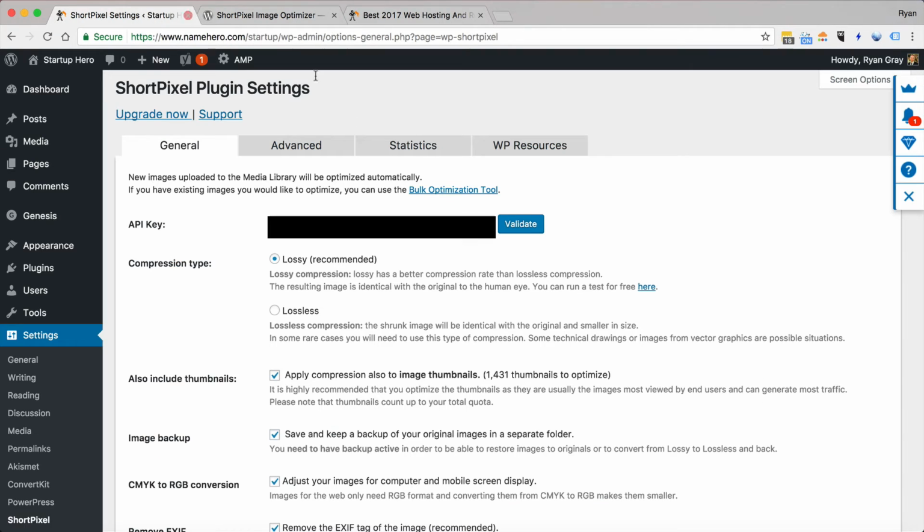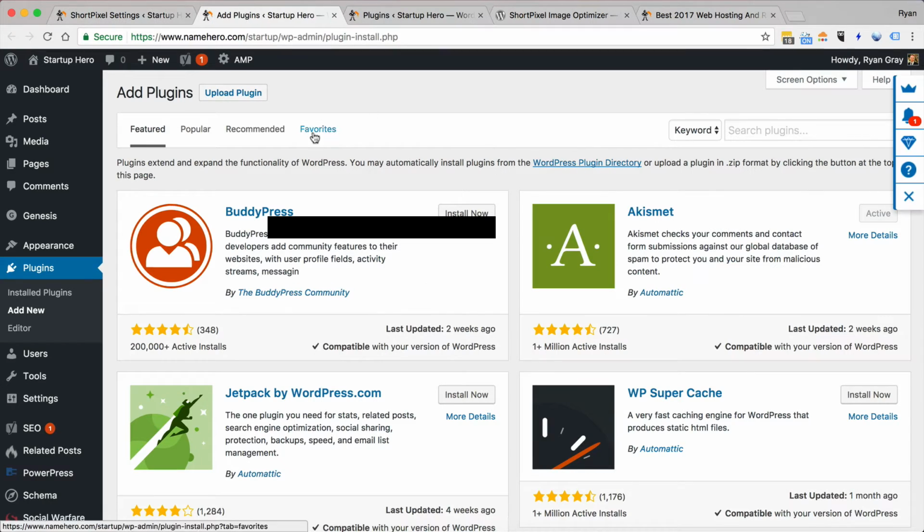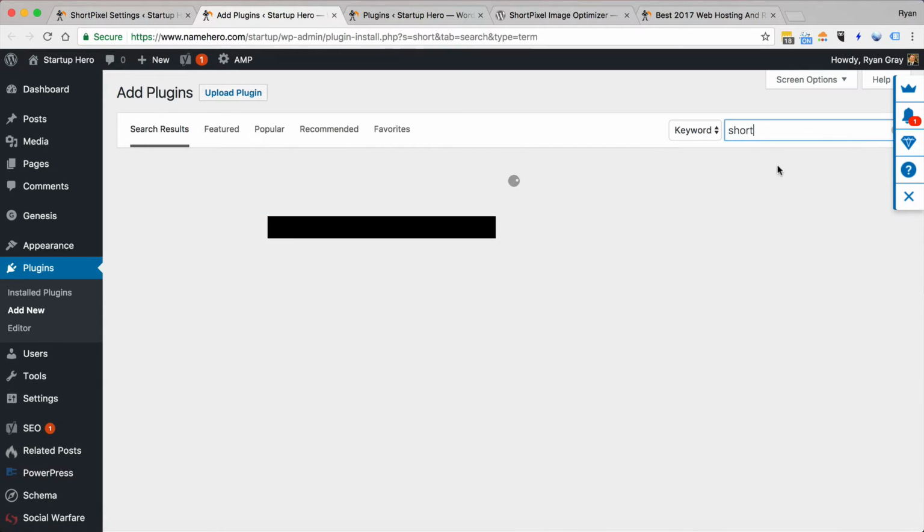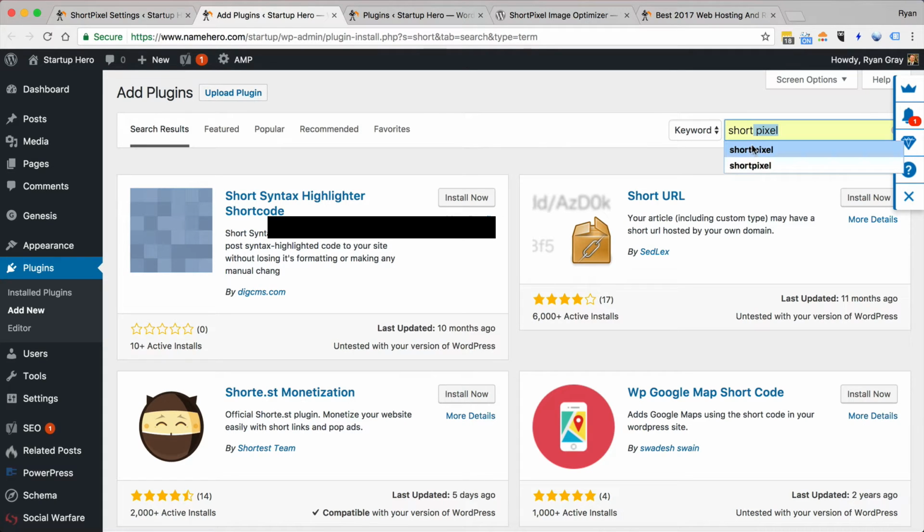If you're inside of WordPress, and I'm inside of one of mine for the NameHero blog, I'm going to show you how to install it. I've already installed this, but what I would do is go to Add New under Plugins, and then I would search for it here. I would simply type in ShortPixel, and you can see I've already got it typed in.